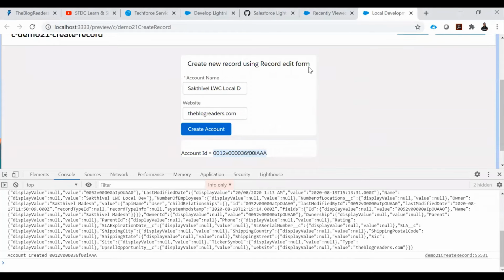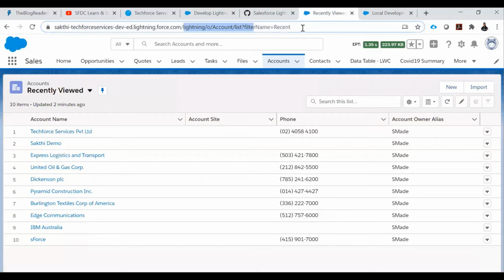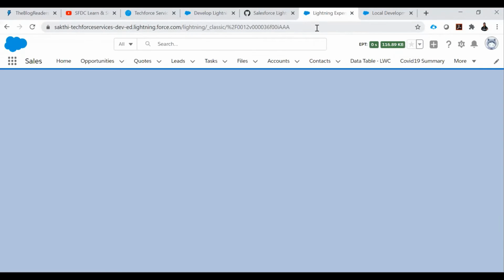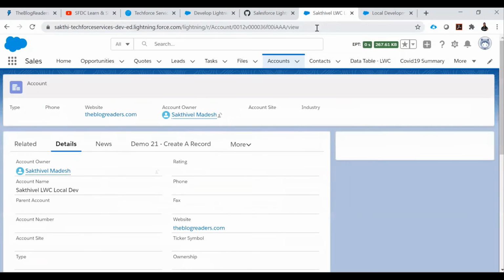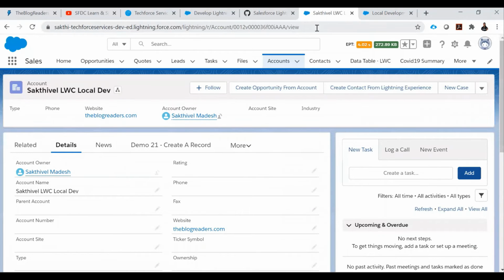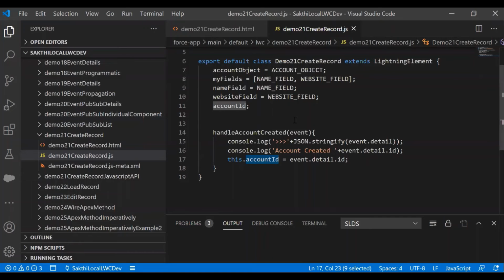Let's try to copy the account ID and place it in the Salesforce org. So this is the way we can create the record, and we can even access the Salesforce real-time data in the local browser. Let me show you the other example, creating a record using the UI record API.